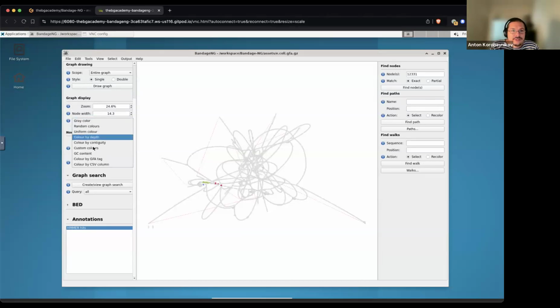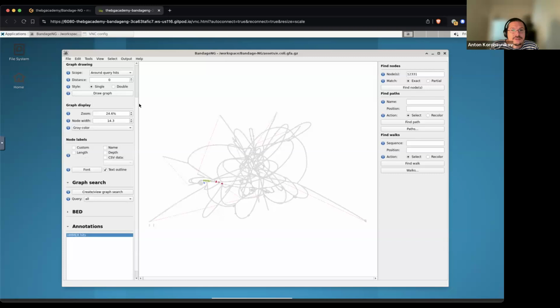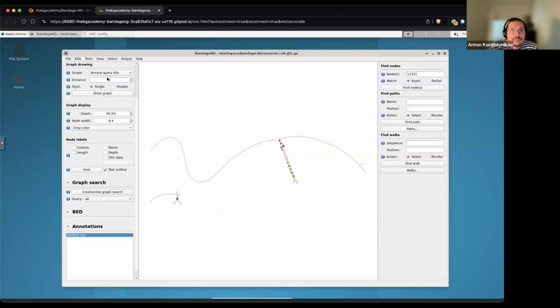So we can even try to draw around the query hits. So let's do probably something like this. Yeah, maybe even more. I just wanted to have some connected thing. All right. So you can see that indeed this looks like the ribosomal operon.